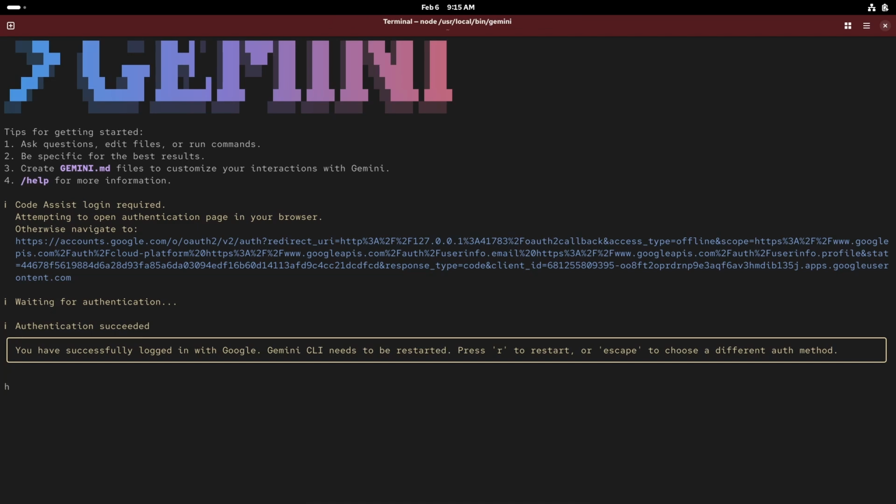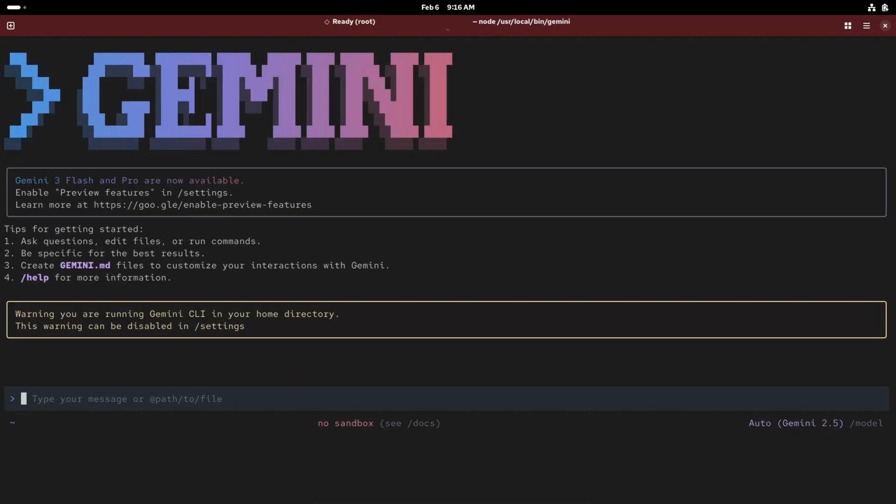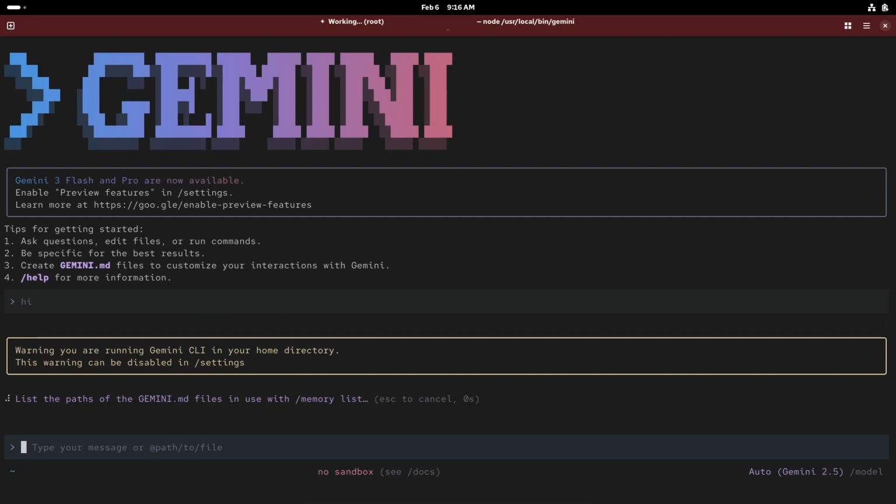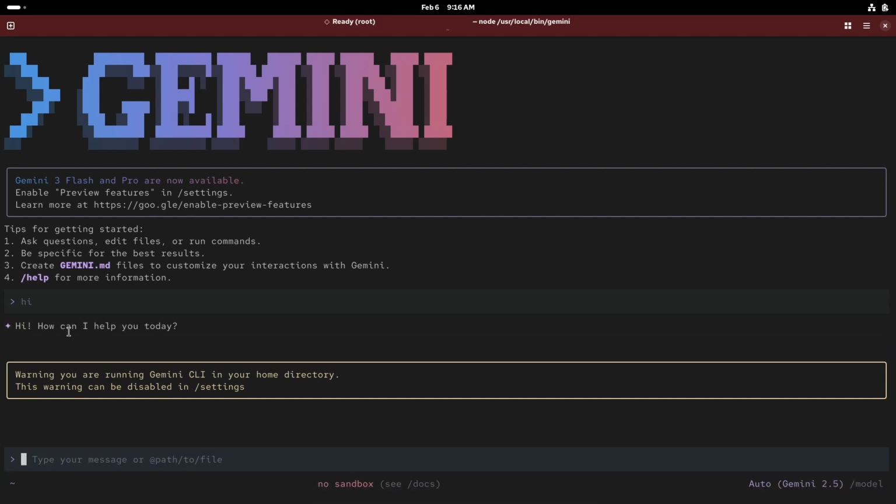Now let's write a hi message. Here it says we can ask a question, edit files, or run commands, and be specific for the best results. So let's write hi. It is now searching the list of paths for Gemini MD files. So I gave hi, and it returns: hi, how can I help you today?